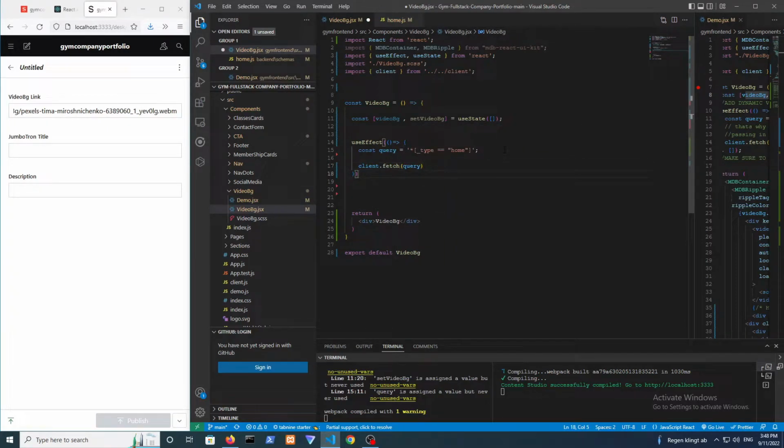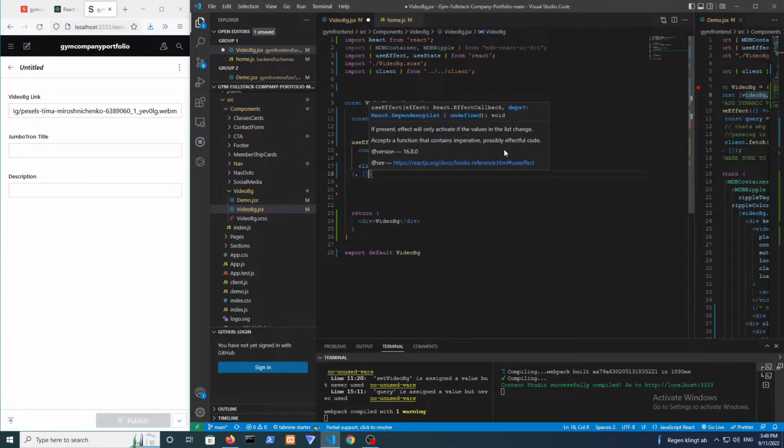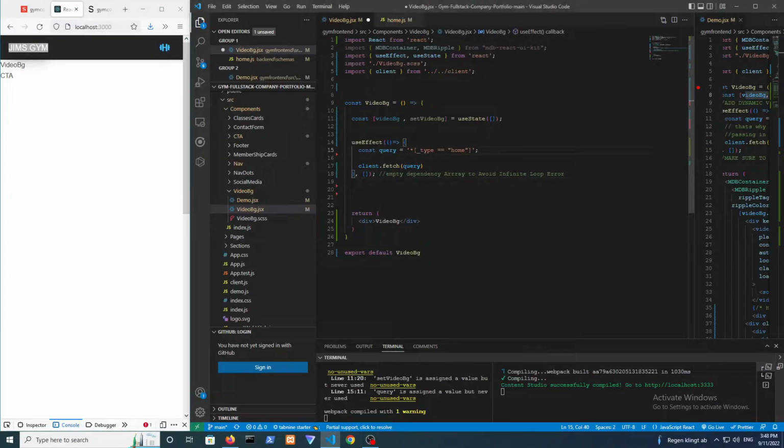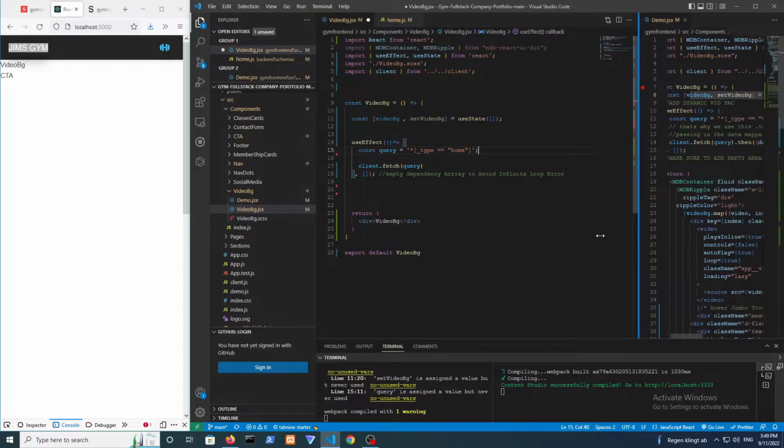Afterwards, we're just going to do something so we don't forget. This is called an empty dependency array. Okay, so I'm just going to add a comment over here, dependency array, to avoid infinite loop error, okay? So basically, if you do not add this empty dependency array, you're going to get an error, and it's basically going to loop over your application a lot of times. And let me show you just an example, okay?